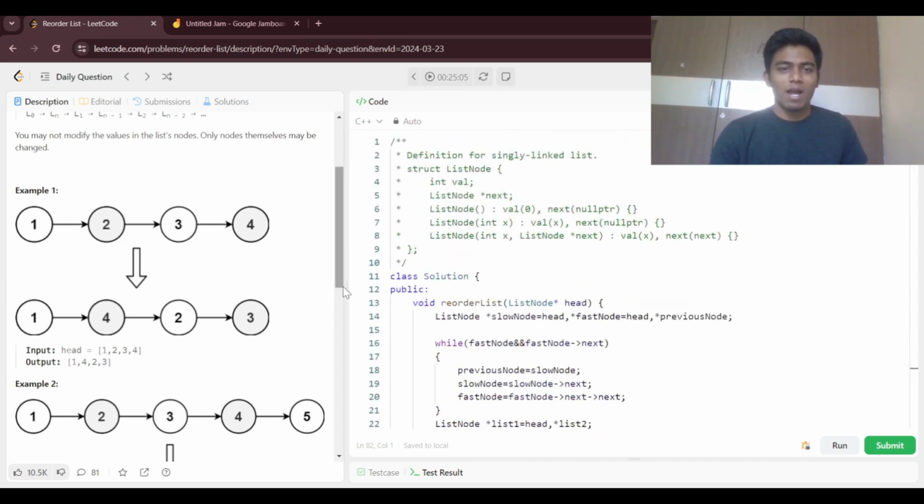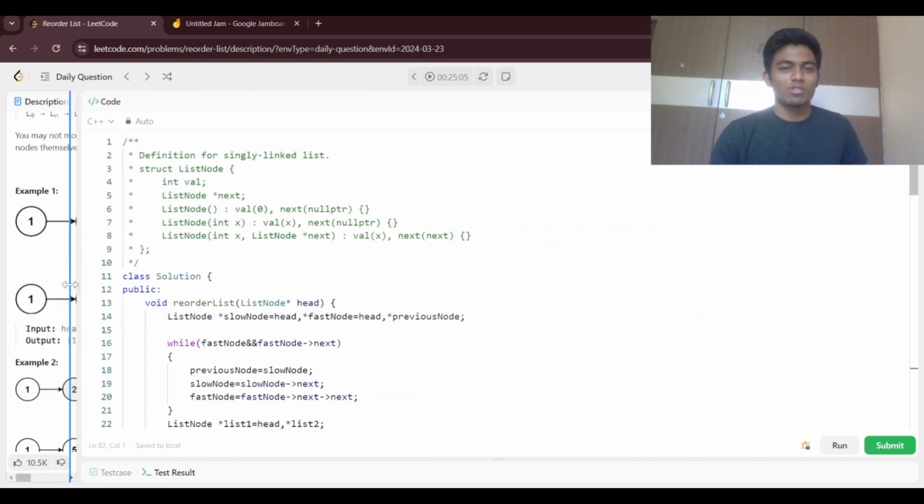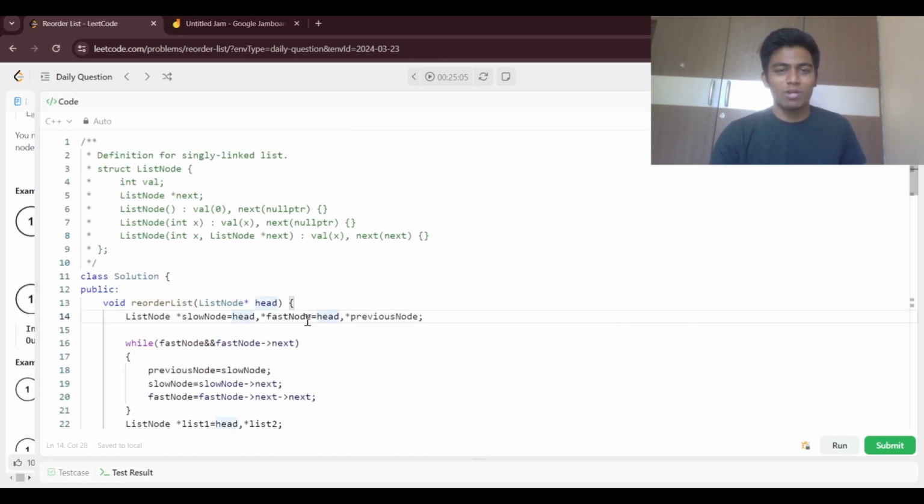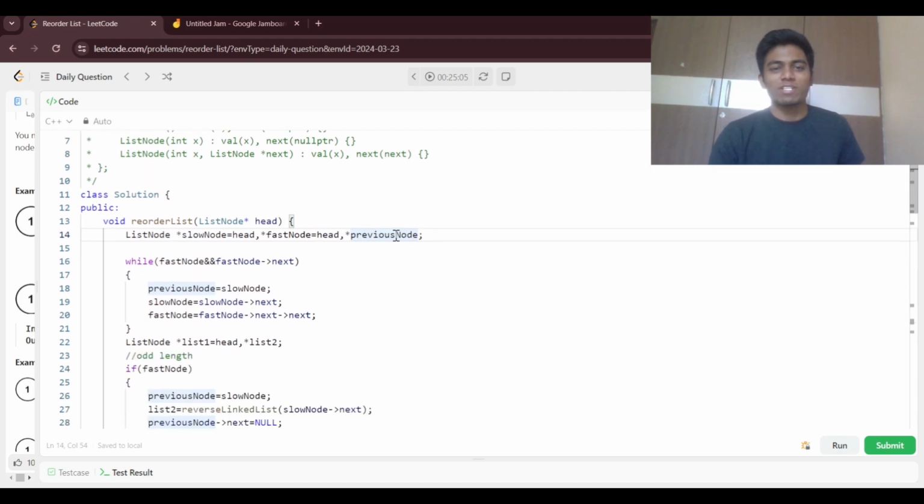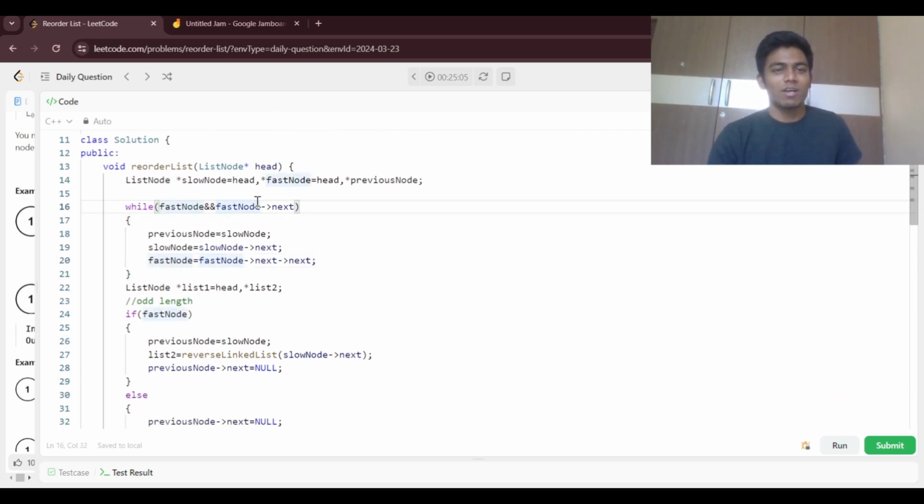So now I am going to pick 3 pointers: slow node, fast node, and previous node. The previous node is going to store the previous node of the slow node. So I'm going to say previous node equal to slow node, and then I'm going to traverse slow node to slow next, and fast node two steps. And whenever fast or fast next becomes null, at that time I will stop, and then I need to check whether this linked list is odd length or even length.